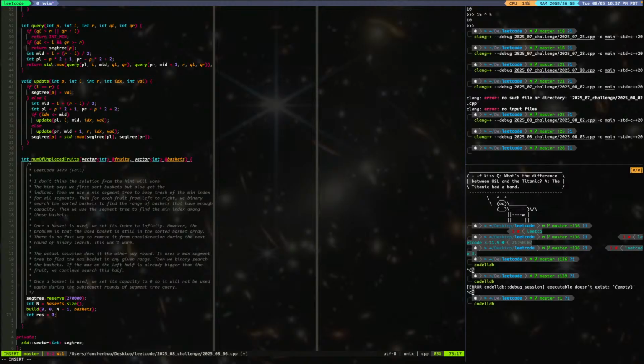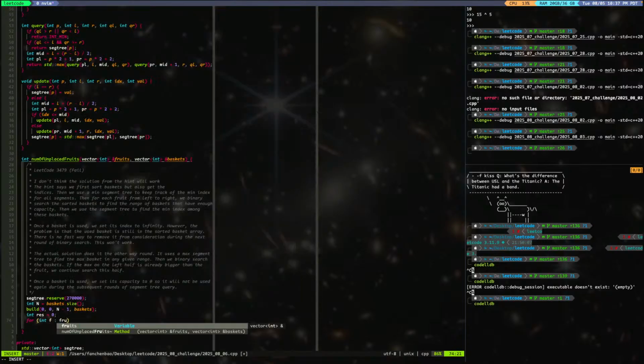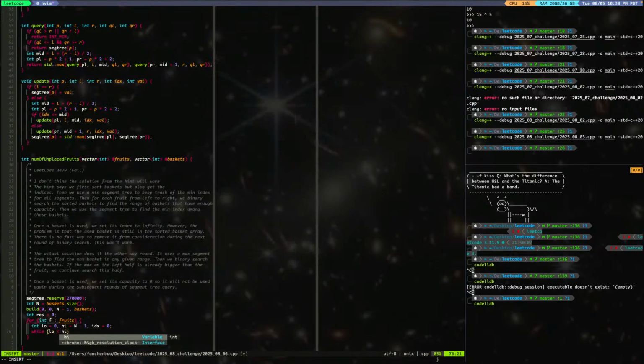We have to go through fruit one by one. So for int f of fruits, right? So I go fruit one by one, and for each fruit, I need a low, high, and index. So while low is smaller than high, right, mid is low plus high minus low divided by 2, right? So we got a mid.